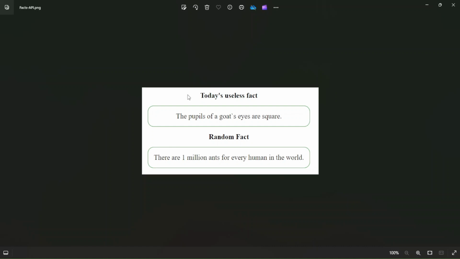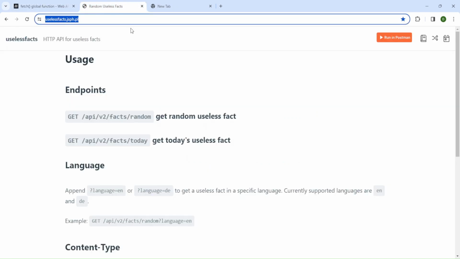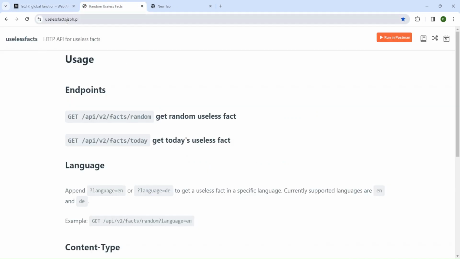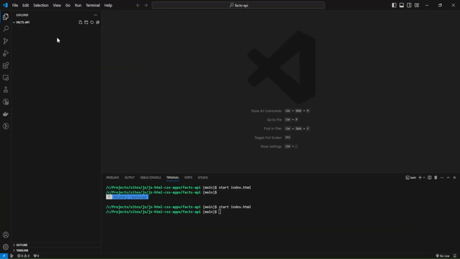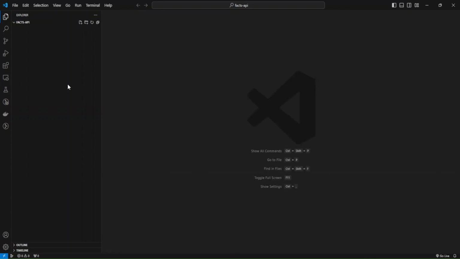We will have two divs: one for today's useless fact and the second one for a random fact. I'm going to use the API uselessfacts.jsph.pl. It's a public API, it doesn't require any authorization. You can just make GET calls, and it actually has only two endpoints, and I'm going to use both of them. So let's get started with the design and with the application.